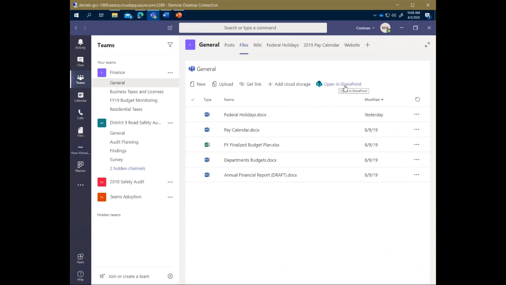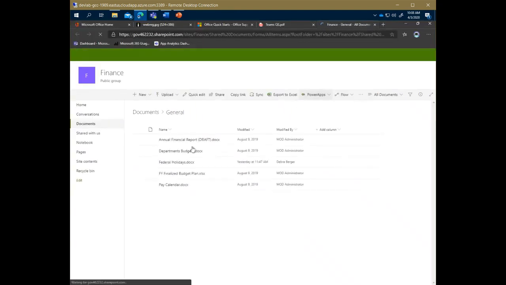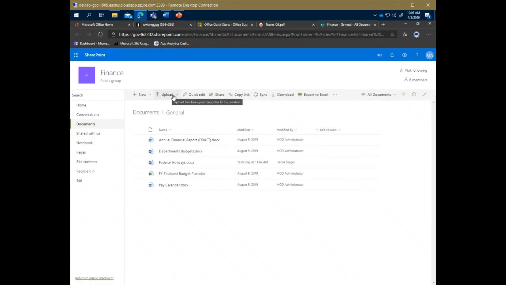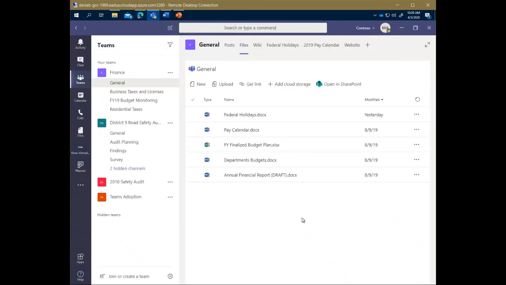In fact, for those of us that remember that SharePoint behind the scenes is storing these files, I could hit the Open in SharePoint button. I have an upload button there. I could also drag files into this area, or even drag files into this area. So that's not new to Teams. That's typical, adding files to a kind of cloud library. Just hit the upload button.